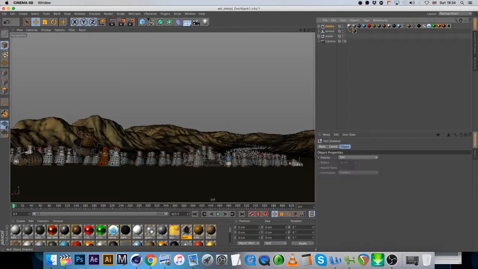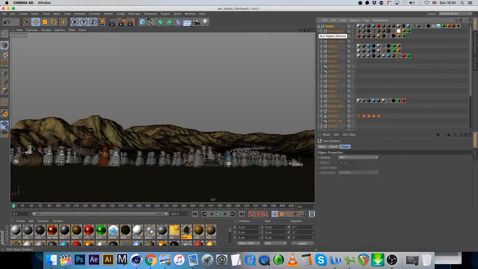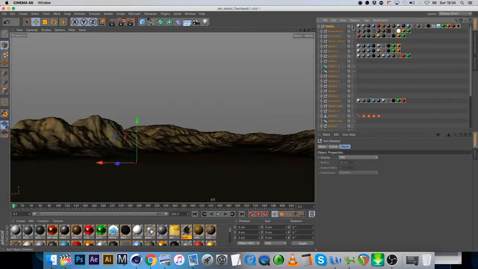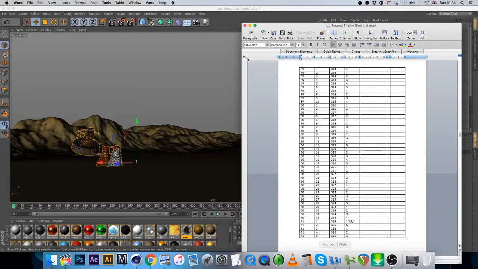I need to turn off some Daleks because this is gonna kill. So for the moment, we will turn everyone off except Xenol, Grexal, and the officer. And this is page 316, panel 1, which is scene 60, shot 1.